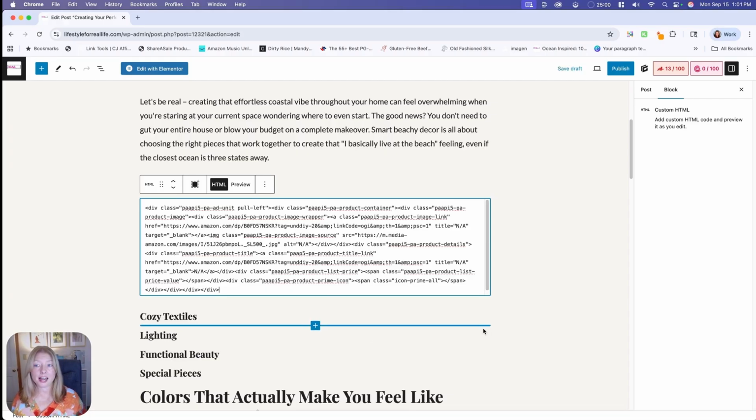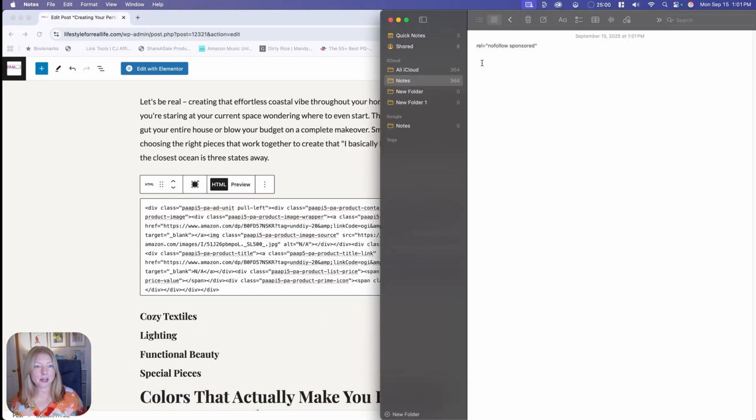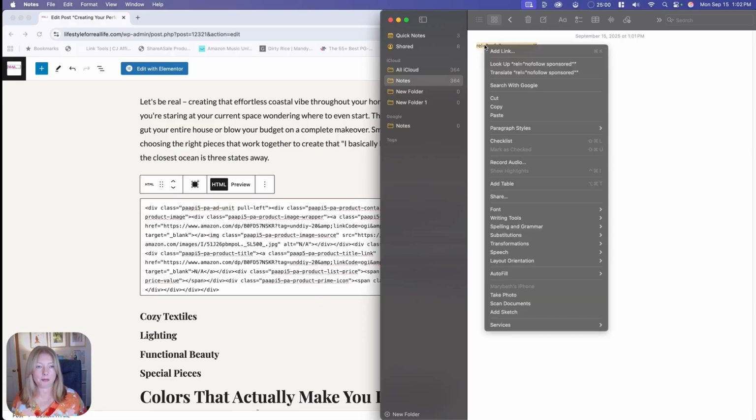Okay, so what we need to add in here, and we need to add it twice, is this little tiny bit of code: rel equals nofollow sponsored. Okay, this is just letting Google and Amazon know that you've tagged the link correctly. It's the technical stuff. Just do it. So we're going to take this. I keep this in a note. I suppose I could memorize it, and I probably should have it memorized by now, but I don't. It's just as easy for me to copy and paste it in.